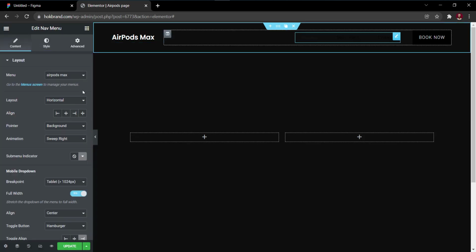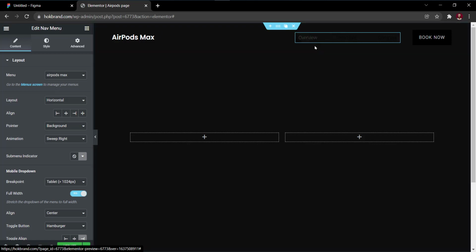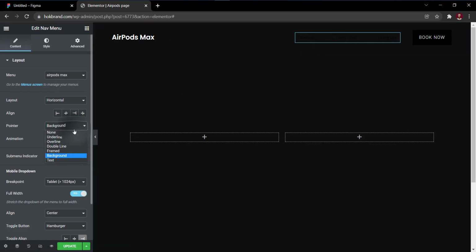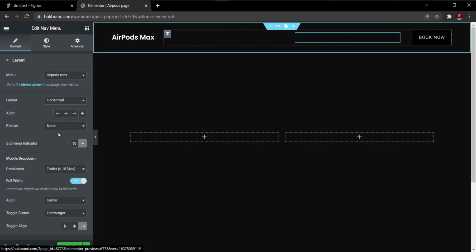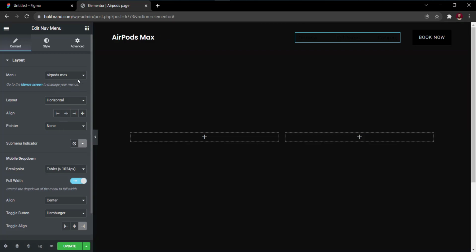So next, at the nav menu, as you can see, there is this black background that comes over it whenever you hover over it. So I'm going to take that off right here. I'll set the pointer to none, so now it doesn't show. The text are there, the menus are there, but they are white already. It automatically selected the AirPods Max menu that I created from the WordPress dashboard.